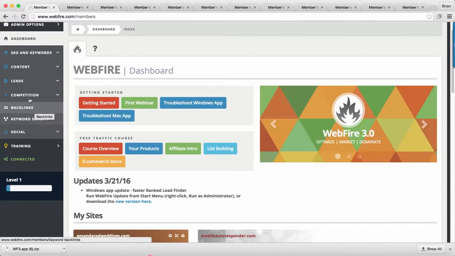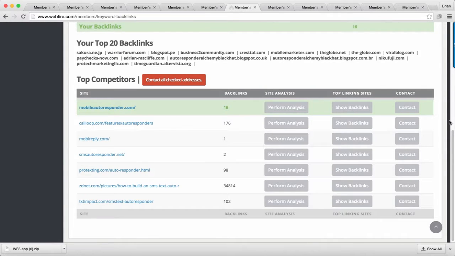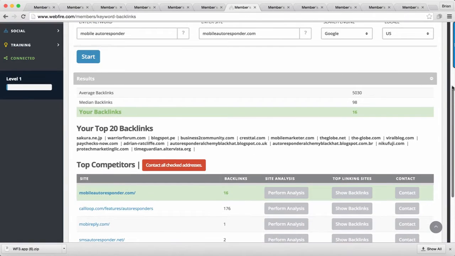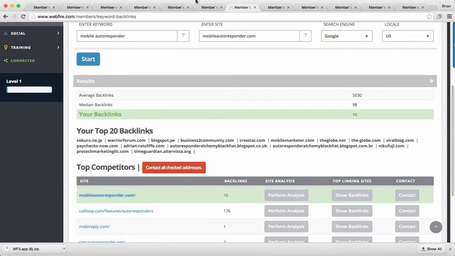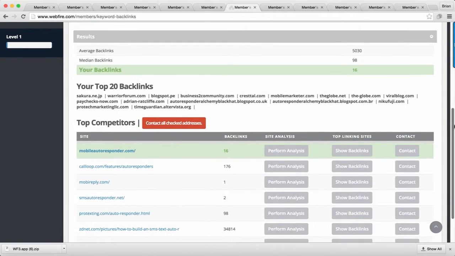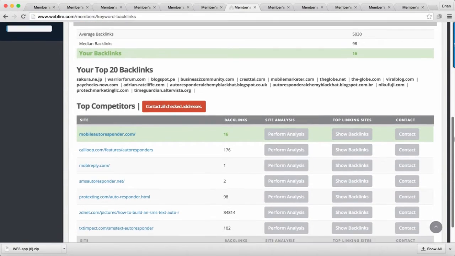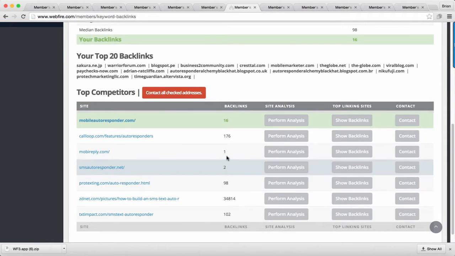In fact, I'll show it off right here. You basically type in a keyword as well as a site. In this case, I typed in mobile autoresponder and mobileautoresponder.com, and it will tell you the average amount of backlinks, the median amount of backlinks, and what your backlinks are. For any site you type in, it will tell you what the top 20 backlinks are, so that's where the majority of traffic is coming from for that site. It will also list the most relevant top competitors to that site, as well as how many links they have.